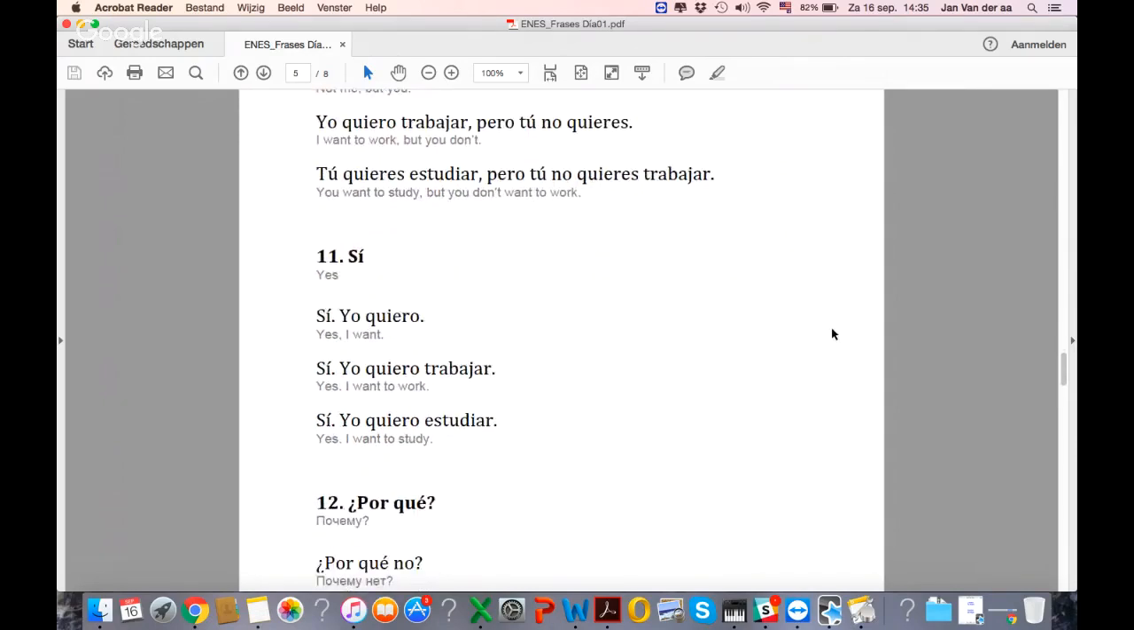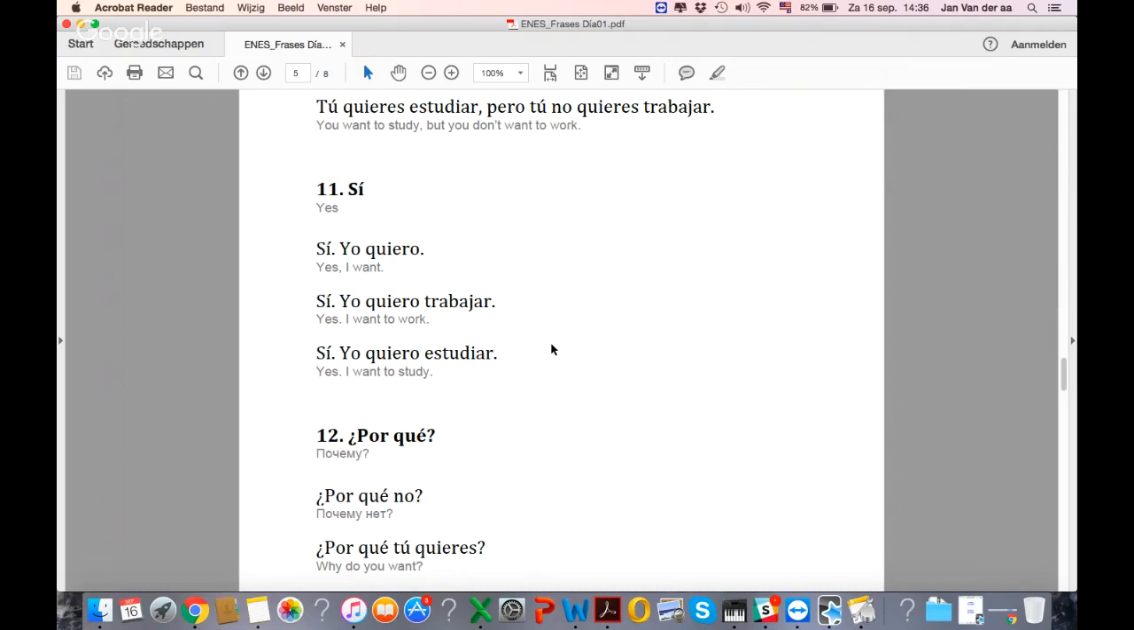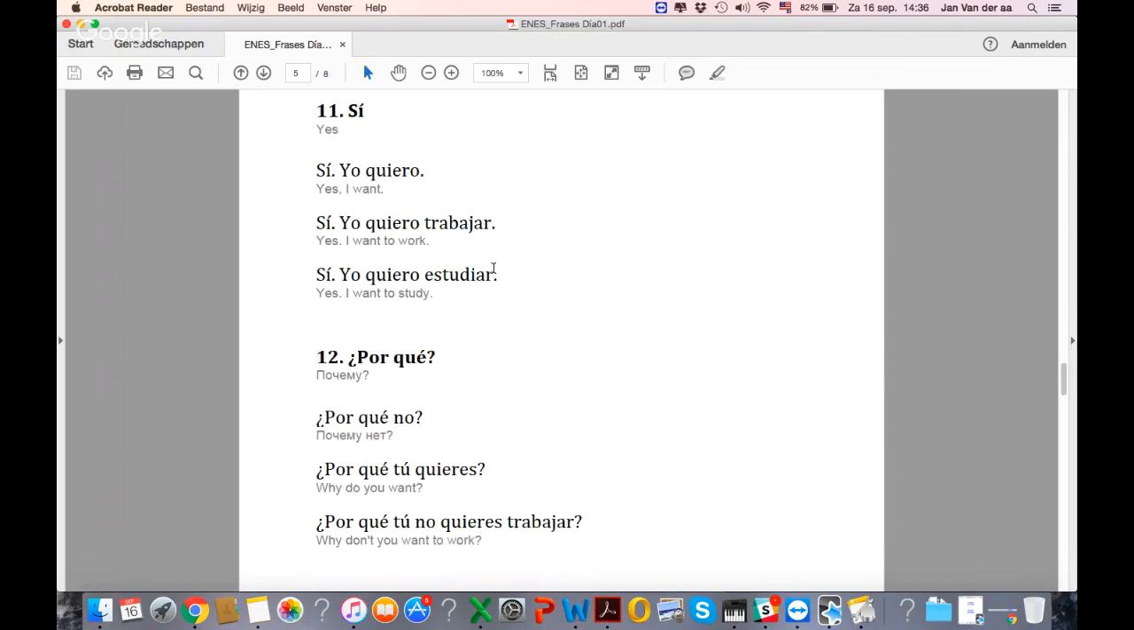Now, yes in Spanish, maybe you knew this one already, is sí. Yes, I want. Sí, yo quiero. Yes, I want to work. Sí, yo quiero trabajar. Yes, I want to study. Sí, yo quiero estudiar. Which other verbs have we done? Estudiar. We haven't done so many verbs yet. Let's continue so that we can make more drills.